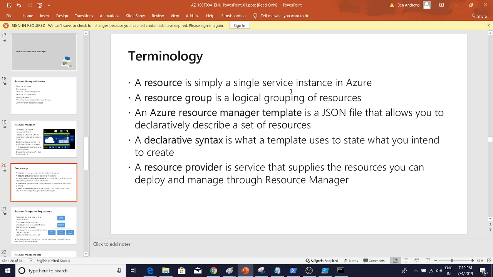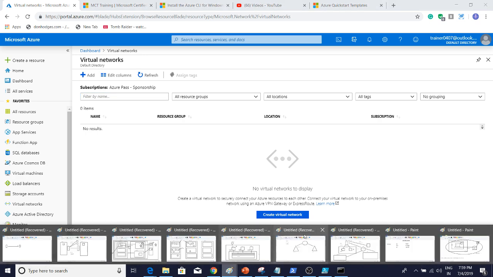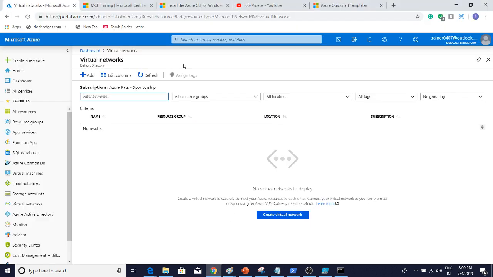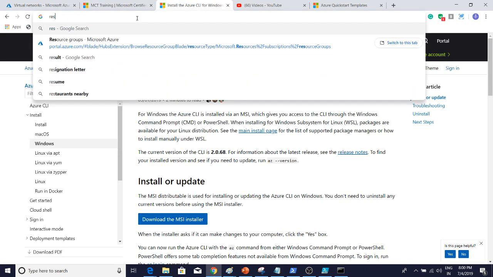And the resource provider, this is very important. What is a resource provider? I'll give you an example. When you want to work on a virtual machine, the resource provider is, let me write it in here, known as Microsoft.compute. If you talk about virtual network, the resource provider is Microsoft.network, if I remember correctly. Similarly, we have a resource provider for database, web application, etc. Let's see what all resource providers we have and what they actually do.